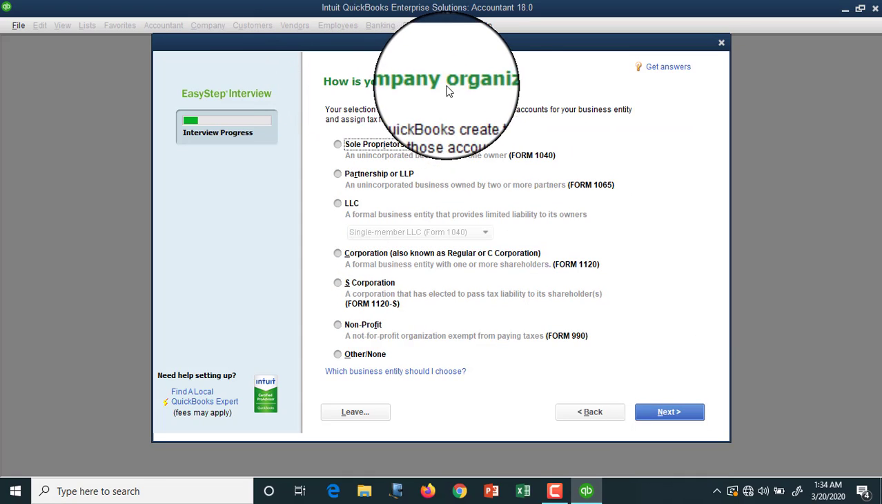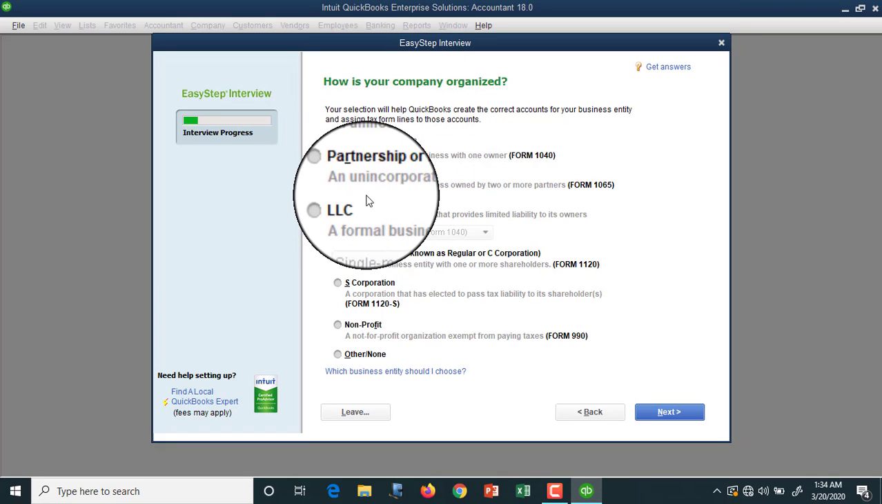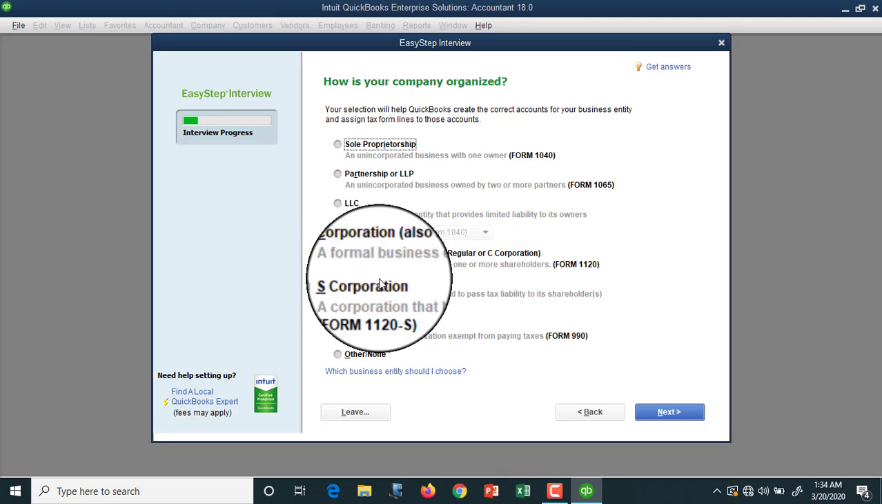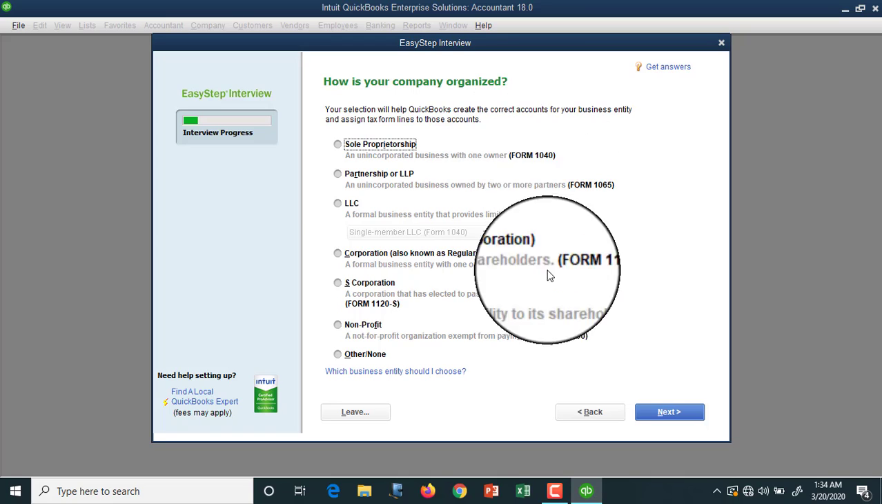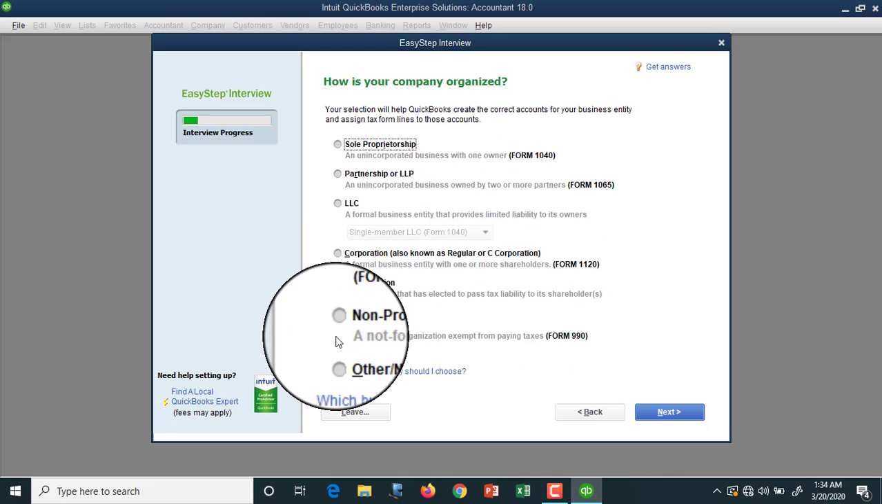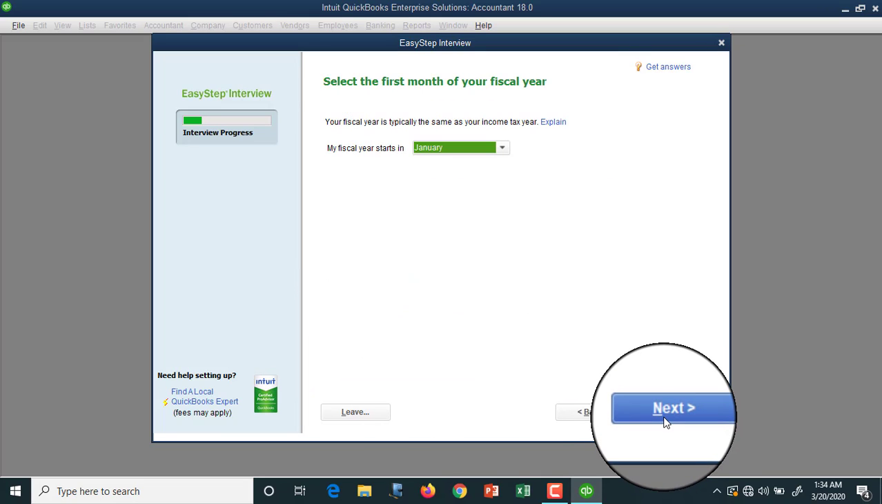So how is your company organized? Is it a sole proprietorship, partnership, LLC, a corporation also known as the regular C corporation, S corporation, non-profit, other or none? If you know it correctly, use that, but these are all linked to different taxes. As I am not in the USA right now, I will be using the option other or none, and I'll proceed.